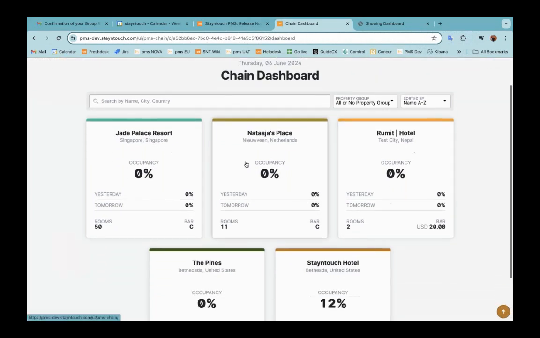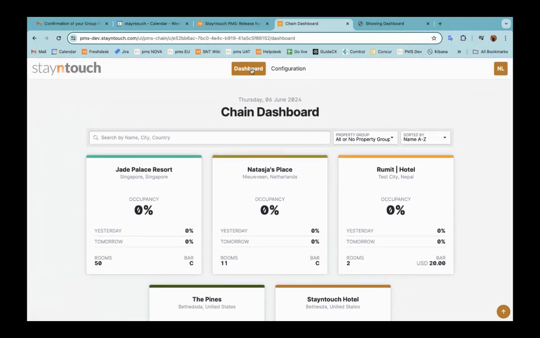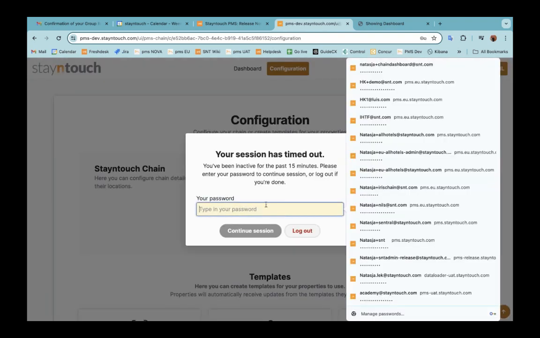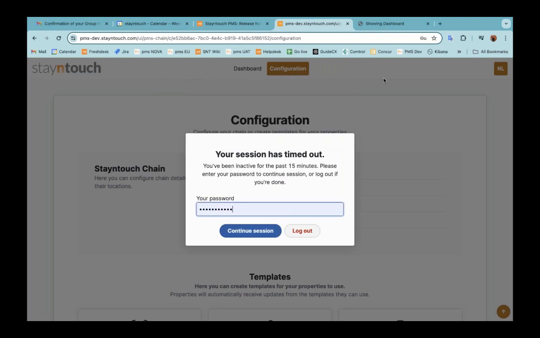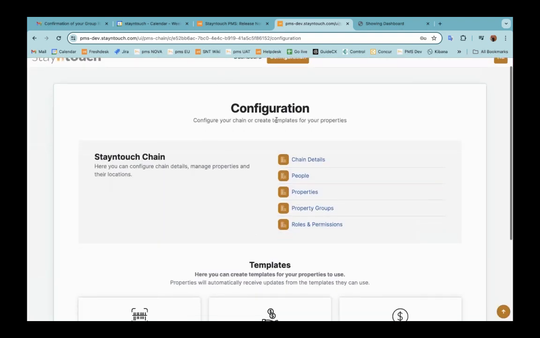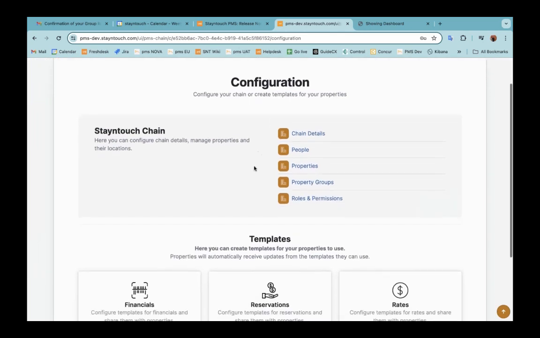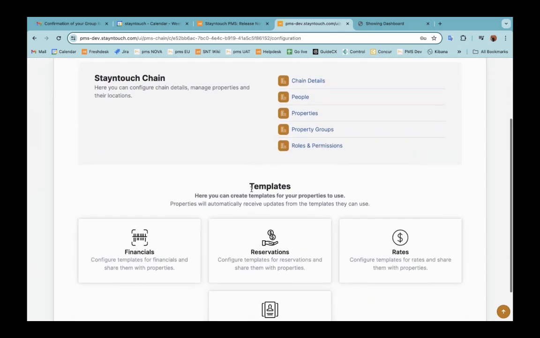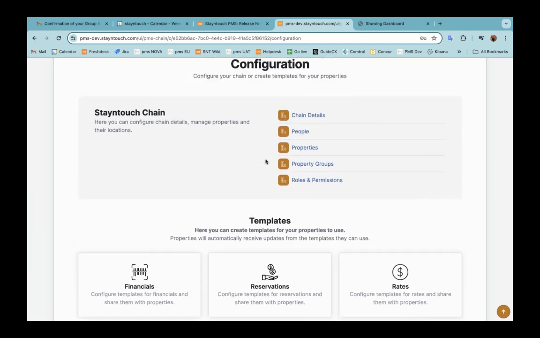So this is our normal chain dashboard that you can see here, and then it is now possible to also switch to configuration. Under configuration, you can create the template for your property. You can see some examples in here for templates that can be created. And the idea for these templates is to subscribe hotels within the chain. So updates that are made on the chain level will automatically display for the subscribed hotels.